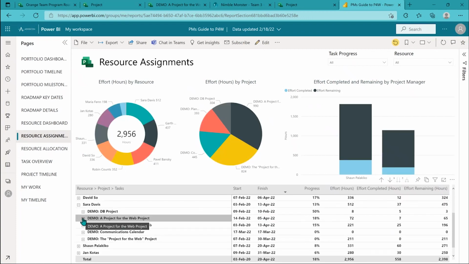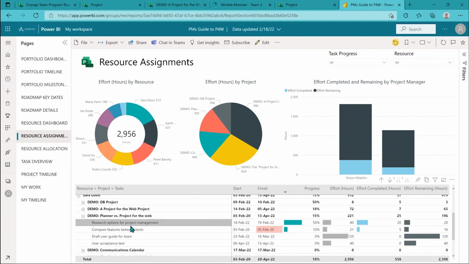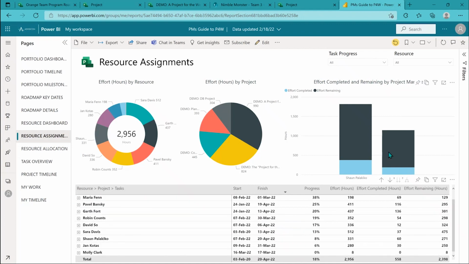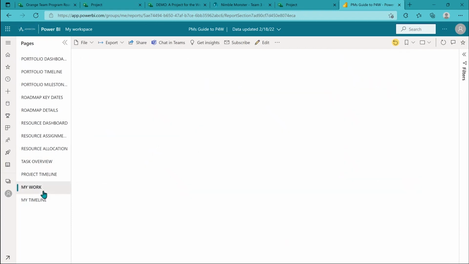Furthermore, we can say maybe how many hours does Sarah have remaining on which project? And this one is heavy, so maybe I can look to reassigning some of these tasks in this project to someone who has more bandwidth available. So again, smart business decisions being done because you have visibility to your project.